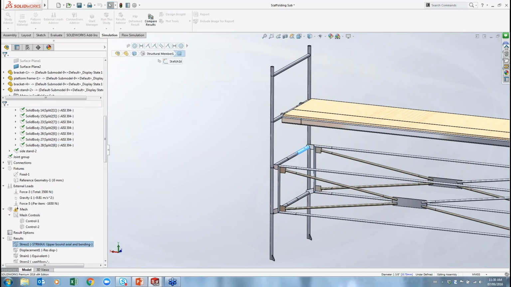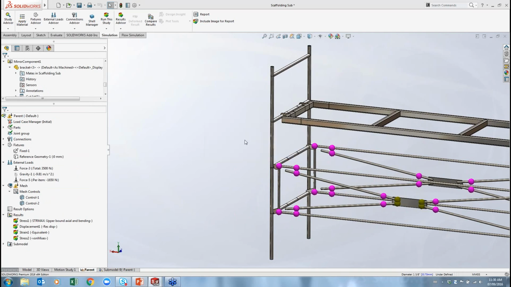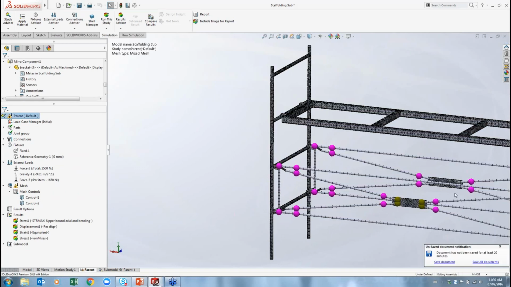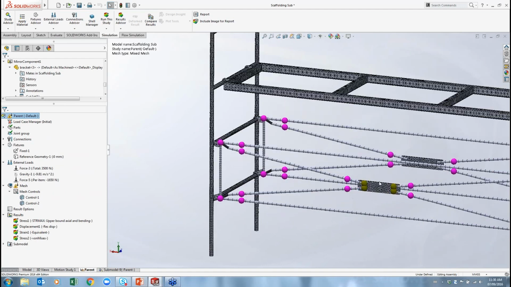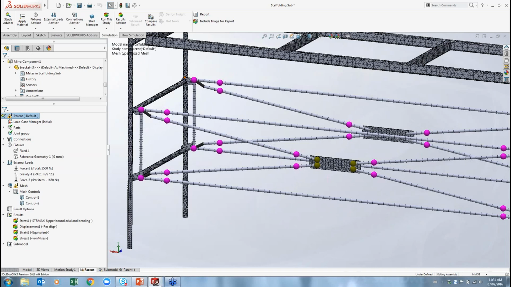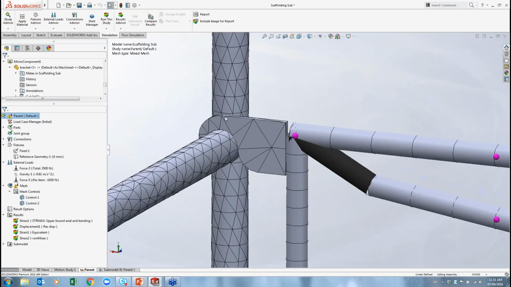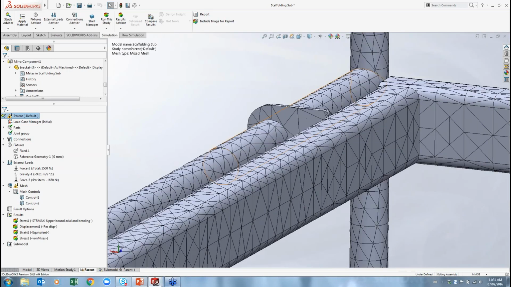I'm going to activate this configuration. And we'll take a quick look at the mesh. Now, you'll see what's been done here. We've used beams where possible in some of these. We've used shells where possible on some of these as well. But in the contact areas where we want accurate contact, let's say maybe up here, we've used solid elements.